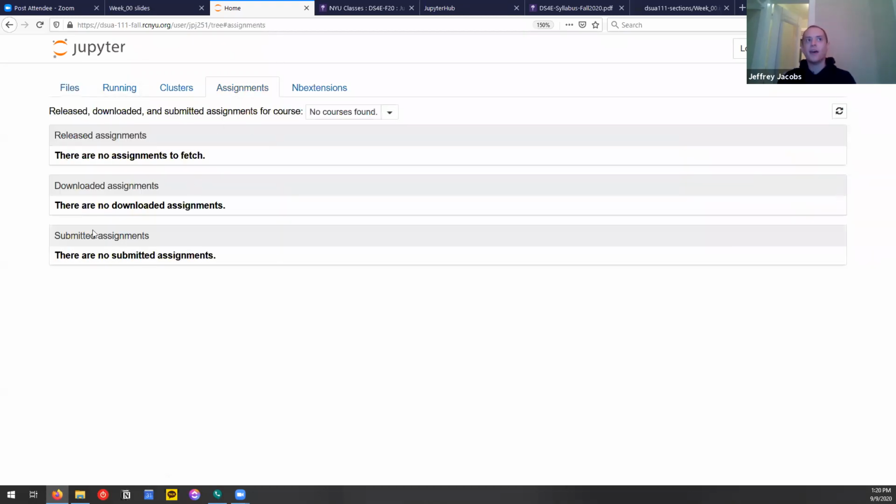You'll click the Assignments tab, and back in the downloaded assignments section, there will be another big blue button. This time it says submit. When you click that, it will move the assignment from the downloaded assignments panel down to the submitted assignments. And actually, once it's submitted, you're done.